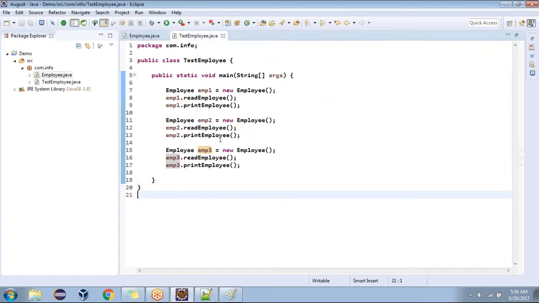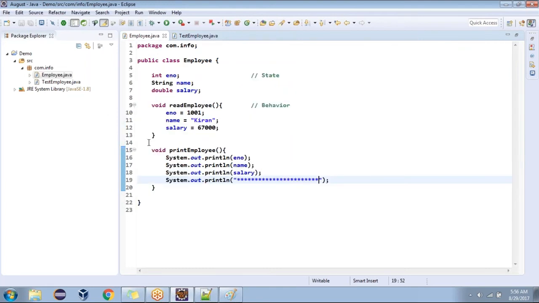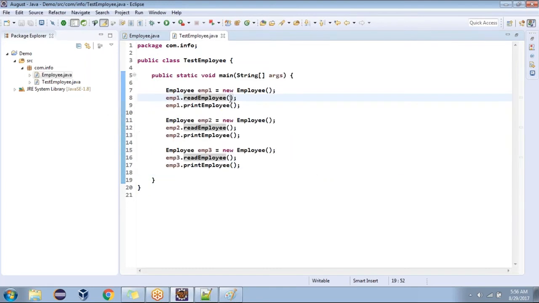For that, whenever you are calling the read employee method, I want to read the data dynamically. That also we can do, but I am not going with that concept. Look at now, whenever you are calling the method, we are passing three values. This is called parameter passing mechanism. The first one is Ravi, 89,000, then 1002 Murali, 78,000, then 1003 Ajay, 56,000.